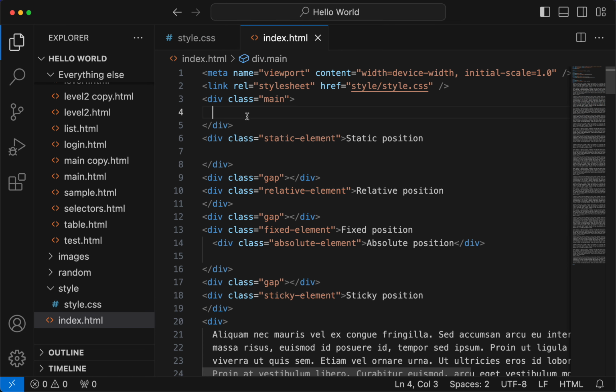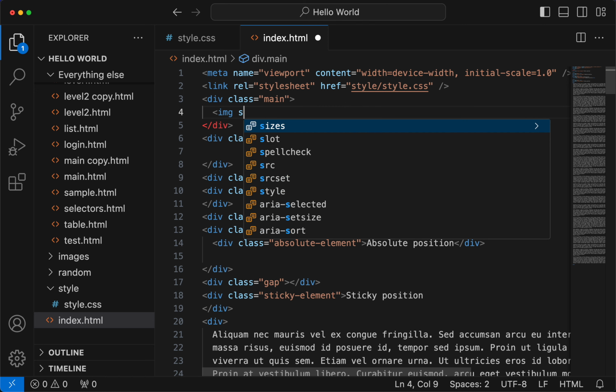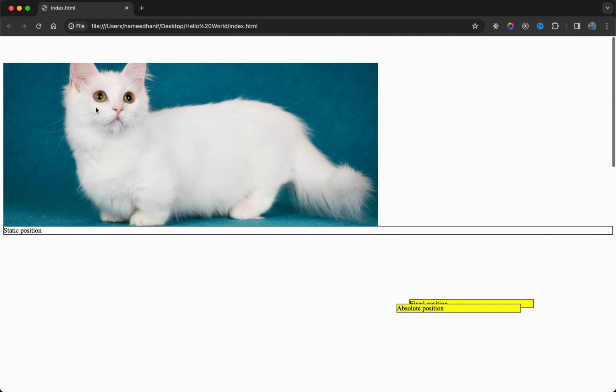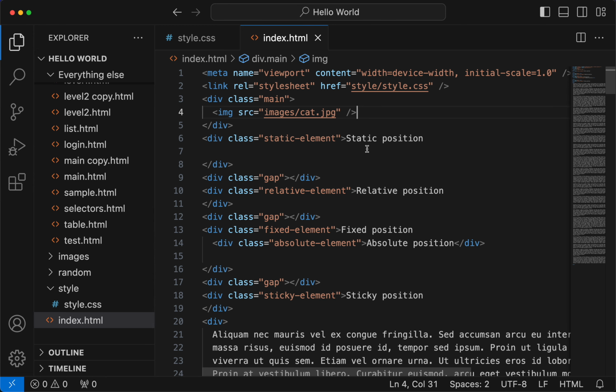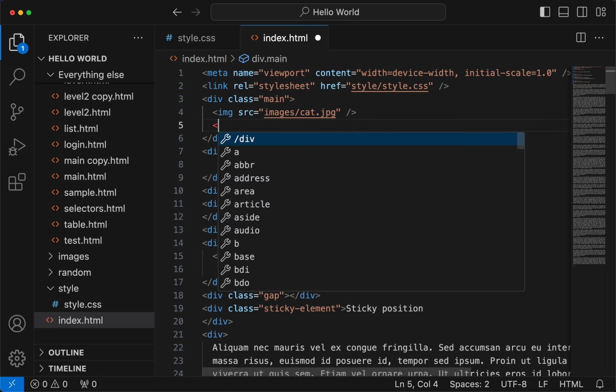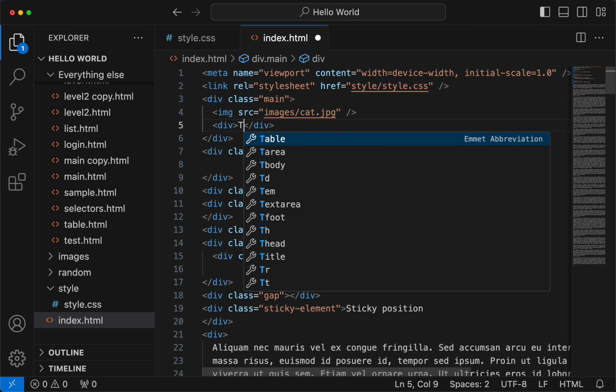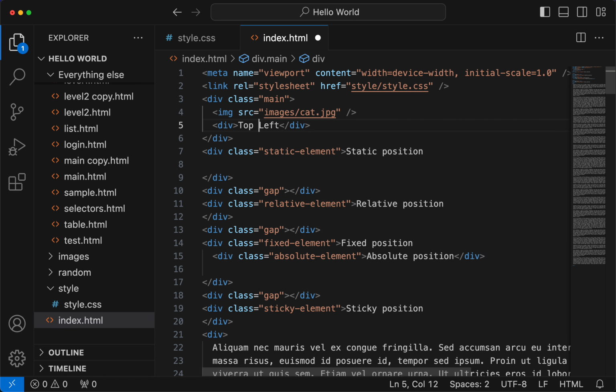Now inside the main class, let's have some text. Cat. The cat should be fine. Not gonna give any width to it. Okay. And along with the cat, let me give some text to it. Let's call this top left.